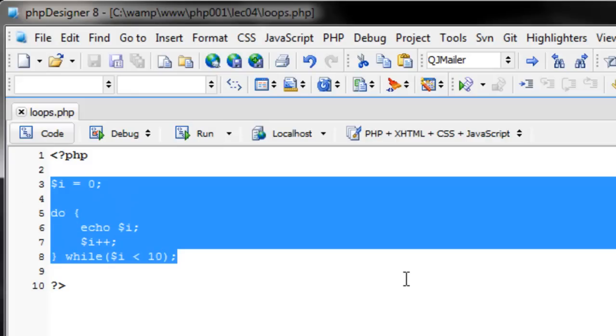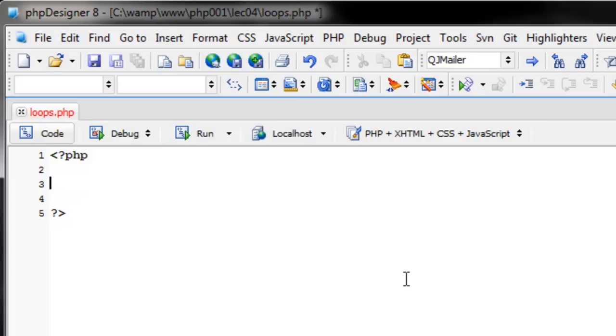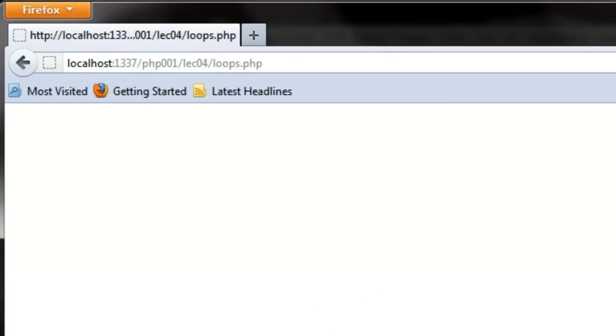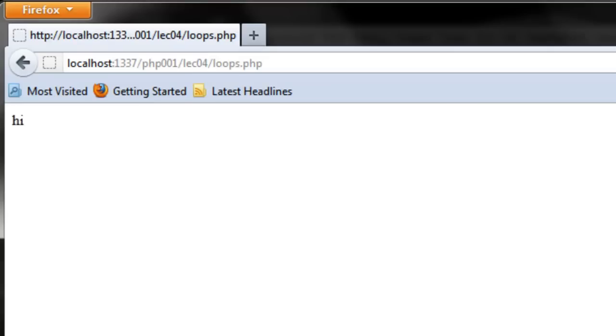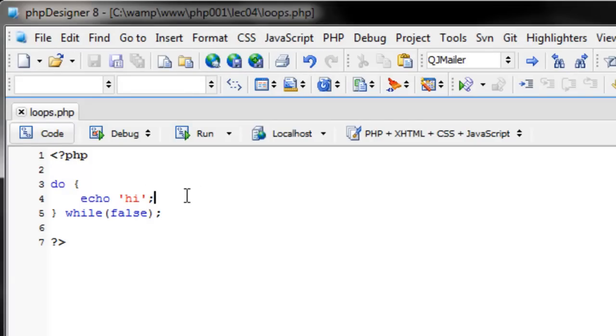So let me show you how a do-while is always guaranteed to give you at least one result. So if I wanted to do while false, so false is never true, let's echo hi. And if I were to run that on our page, we're going to get nothing. But if we changed it to do, echo hi, while false, we're going to get a hi, because it's looking at the code to be executed first, and then it's asking the question.